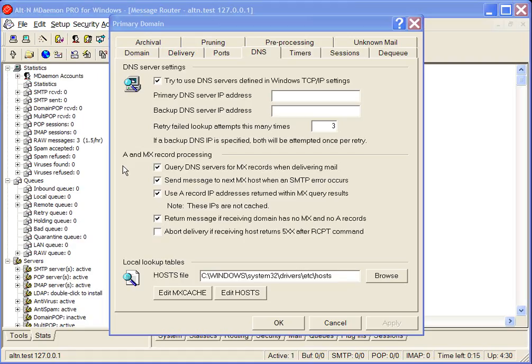While the default options for the A and MX records work well for most applications, you may have a requirement to change these options. MDaemon has 5 toggle options for configuring DNS processing. First, you can enable MDaemon to query DNS for MX records when attempting to deliver mail. Second, when an MX record specifies multiple SMTP hosts, you can have MDaemon use the next host in the list if the connection to the current host fails or returns an error.